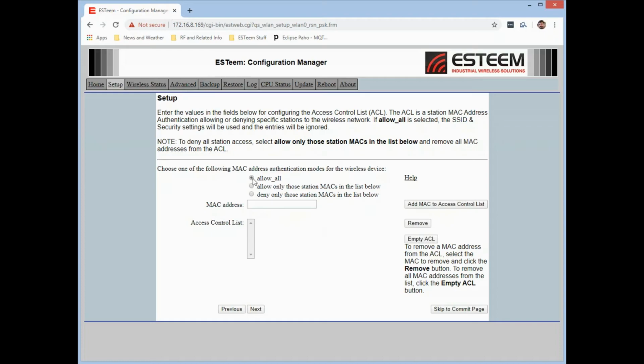If it's not a concern of locking down particular clients, what you can do is leave the access control list at allow all. The one little side note that I want to bring into this is this feature, this access control list, is kind of a unique idea, because this will also allow us to turn access point mode on or off.